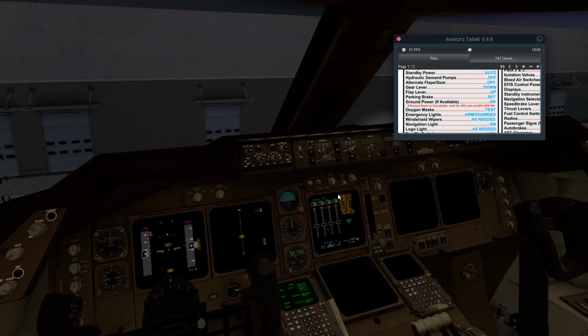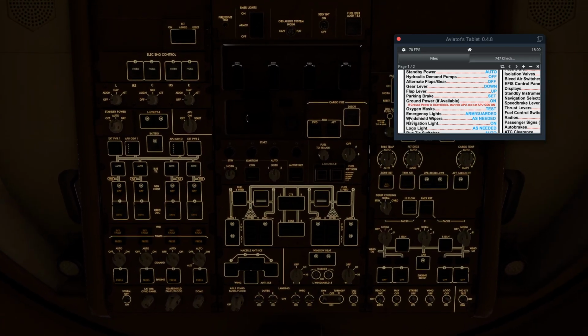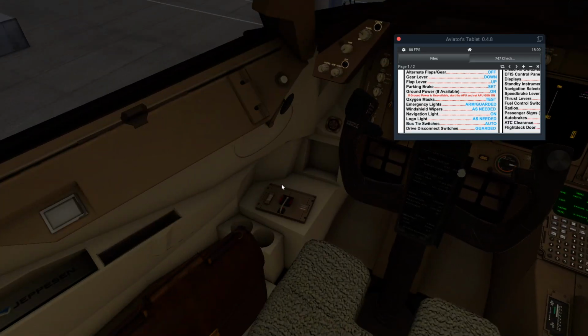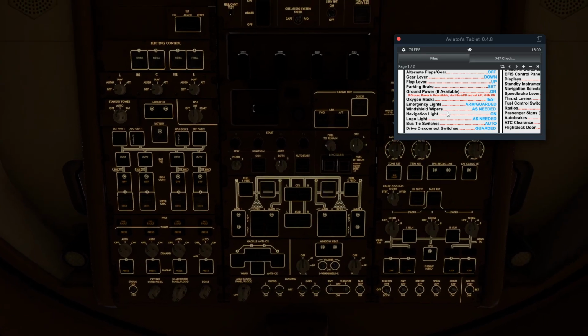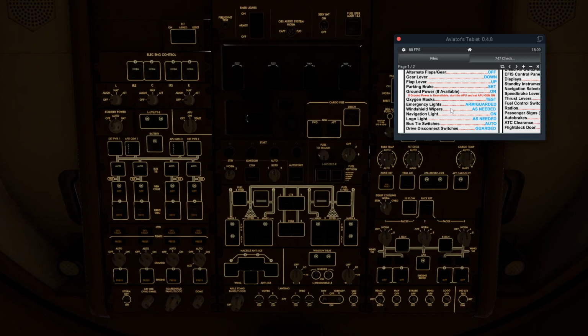So now, since our screens are starting to come up, we've got emergency lights, armed and guarded, windshield wipers, as needed, navigation lights. Sorry, I got something on my back. So, we don't need to do navigation lights because we're just sitting here on the ramp. The only time I turn navigation lights or any kind of these lights on is when I'm about to commence pushback.